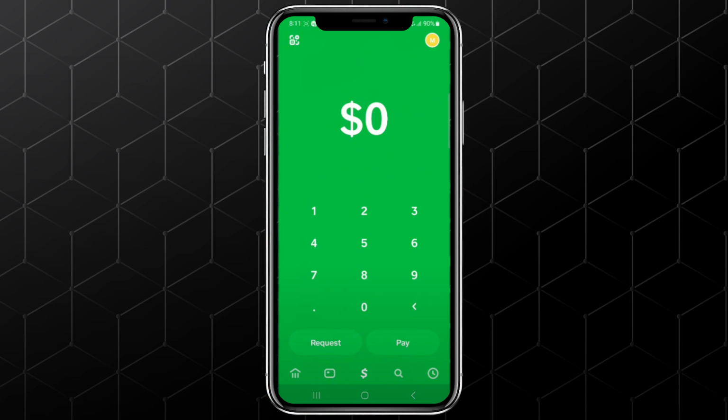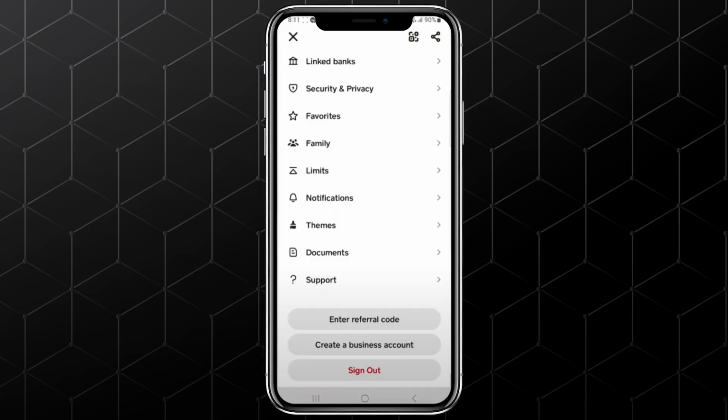Make sure you're logged into your account and on the home screen. Look at the top right corner of the screen where you'll see a profile icon. Tap on this profile icon to access your account settings. This will take you to your profile section where you can manage your account details.